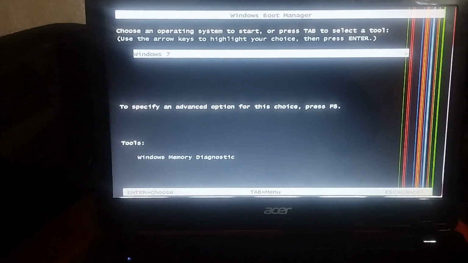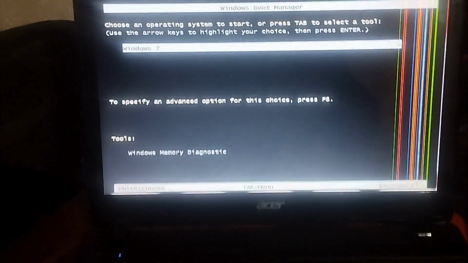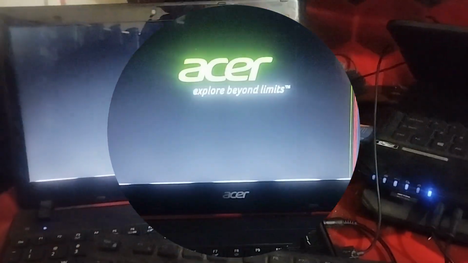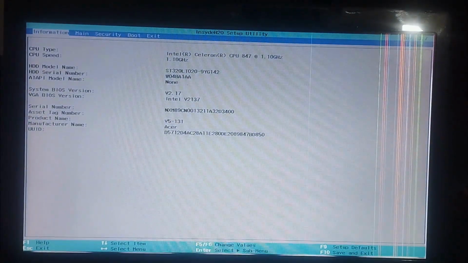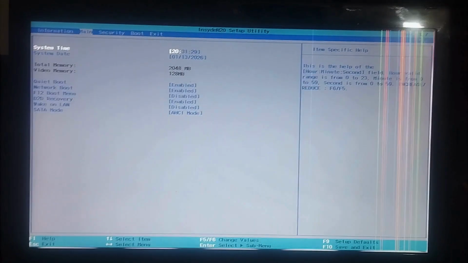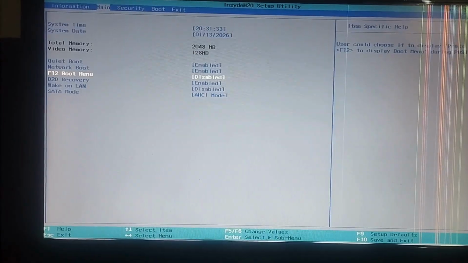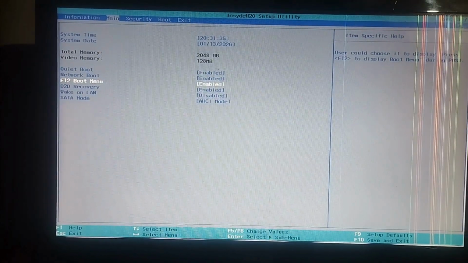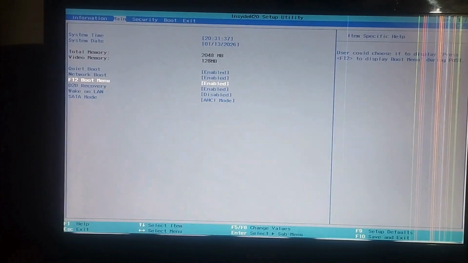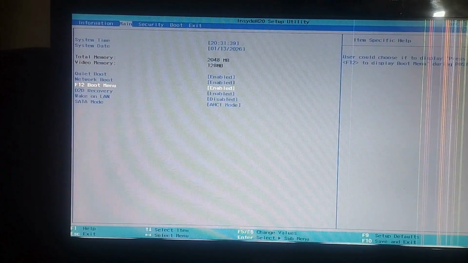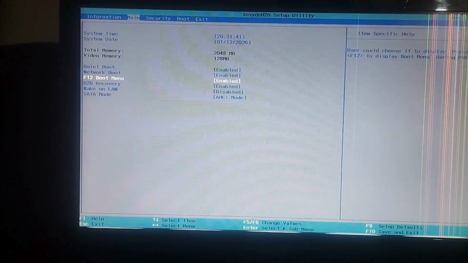But now we restart again and enable F12. Go and press F2. Now you go to the menu. There, the F12 menu is disabled, so we need to enable it for installing Windows so that the boot menu also shows. Now press F10 for saving. Yes, now we are pressing F12.